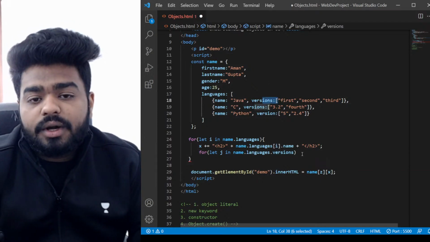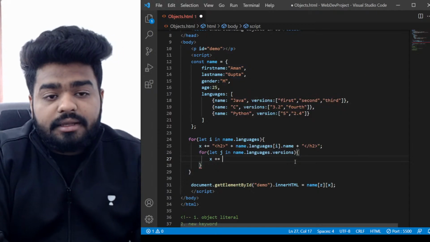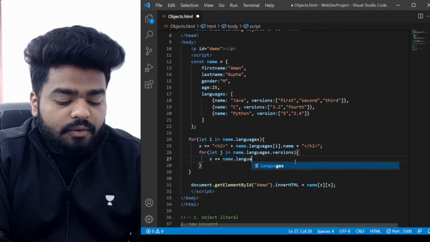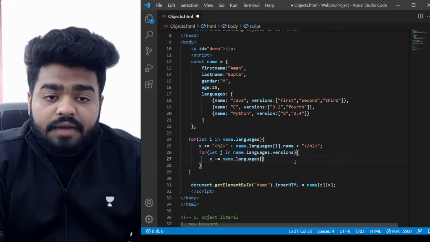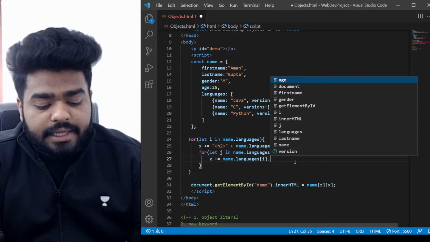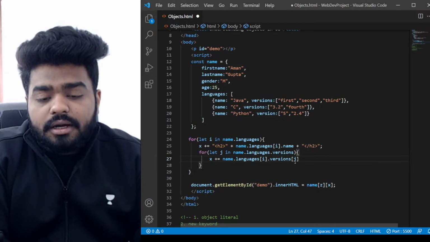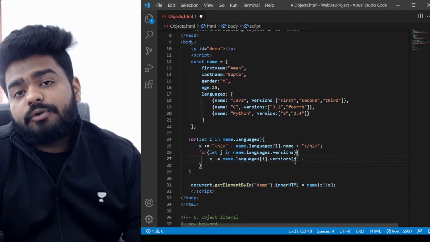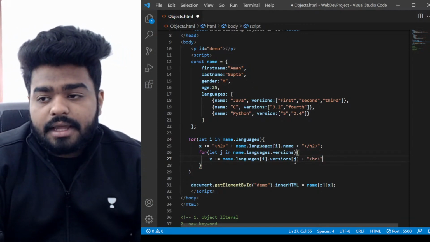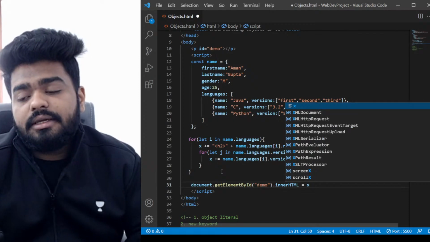So I've written here versions, and I'm going to again give the same things, and here I'll add it to my list. So name dot languages, here I will have I because that's the first value, and then I will have versions, and for this I'll have j. Right, this is how you write the code for a nested for loop in any programming language, right? That's what I'm doing here. So let's give a break here, and this is done.